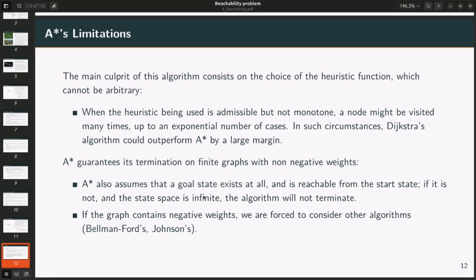So we need to devise other algorithms to check, if you have a potentially infinite space, whether you need to stop or not. And still, even A star is affected by negative weights. So even in this scenario, A star doesn't solve the problem, because it's just an extension of Dijkstra with a heuristic function, and you're still forced to use Bellman-Ford or Johnson if you have negative weights on the graph.